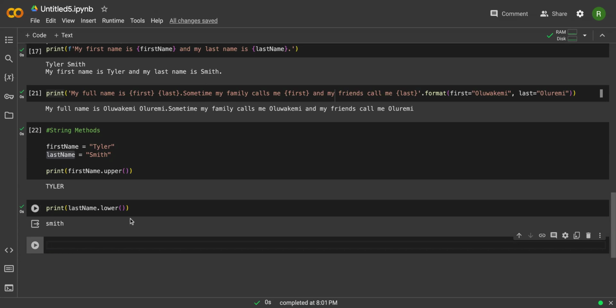We have zfill, we have isdecimal, we have replace, we have join, we have center, we have title, we have endswith, startswith. We have quite a number of those. So let's just check out a few of those.